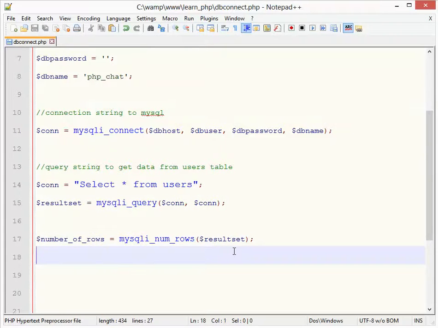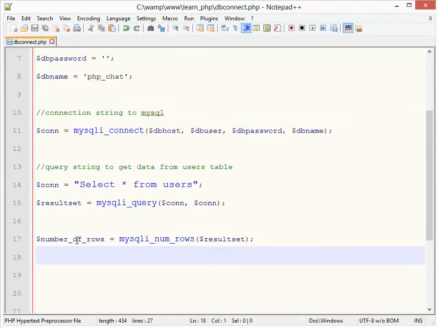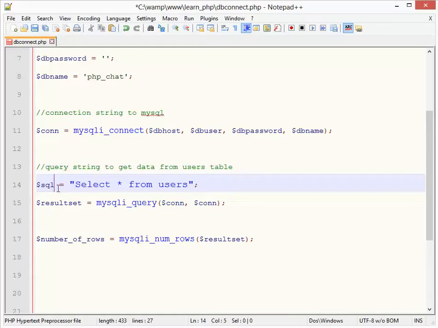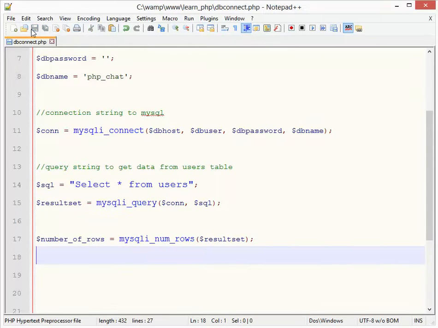Okay, it generated an error. Why? Line 15, line 17. Result set, mysqli_query. Oh yeah, I've copied the con here again instead of using SQL here. So we use SQL here, copy. Okay, that should remove the errors.